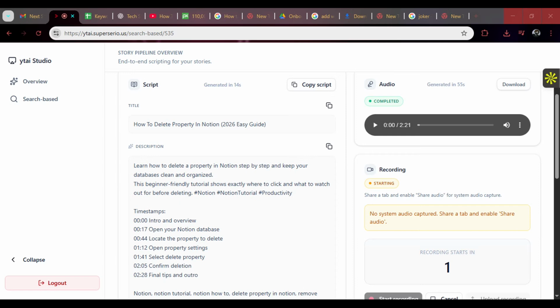All right, let's get started. First, open Notion and navigate to the database where the property you want to delete is located. This can be any type of database, like a table, board, calendar, or list view. Make sure you're viewing the database itself and not just an individual page inside it. Once you're in the correct database, take a moment to confirm that you're working in the right place, because deleting a property will remove it from the entire database, not just one view.